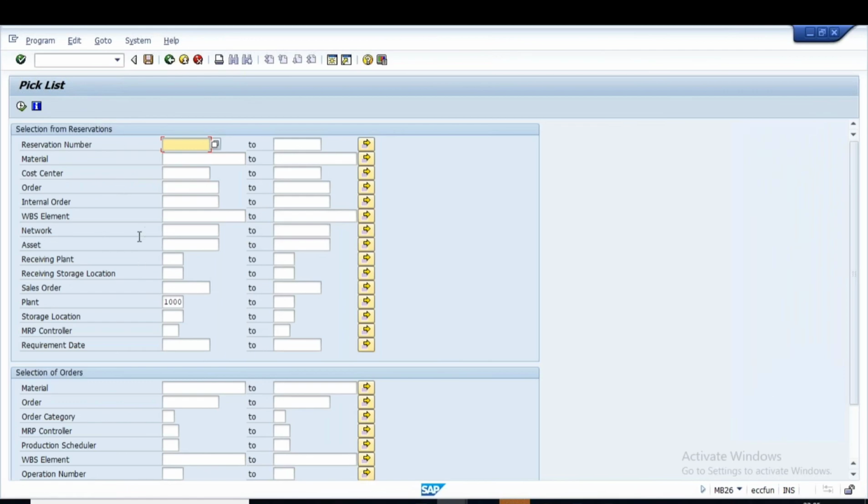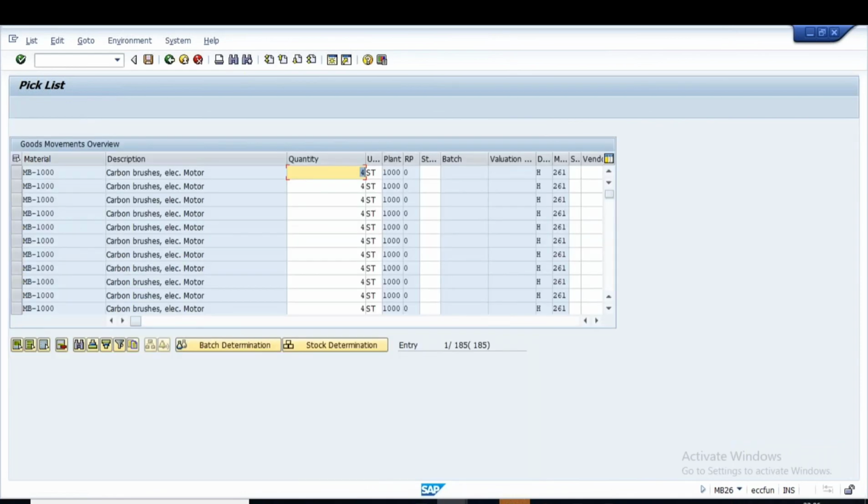Okay, so you have the pick list. Here you have the selection criteria. Based on your requirement, you can enter the selection criteria. As of now, let me see what are all the reservations in my plant 1000. So select that, click on execute. So you got all the reservations in this particular plant.